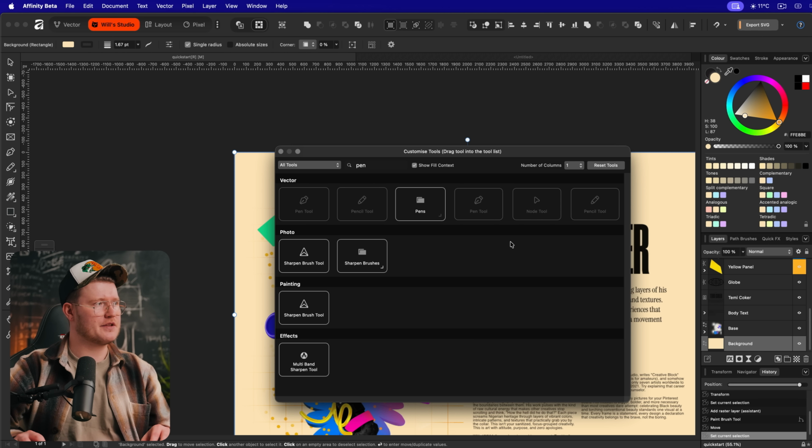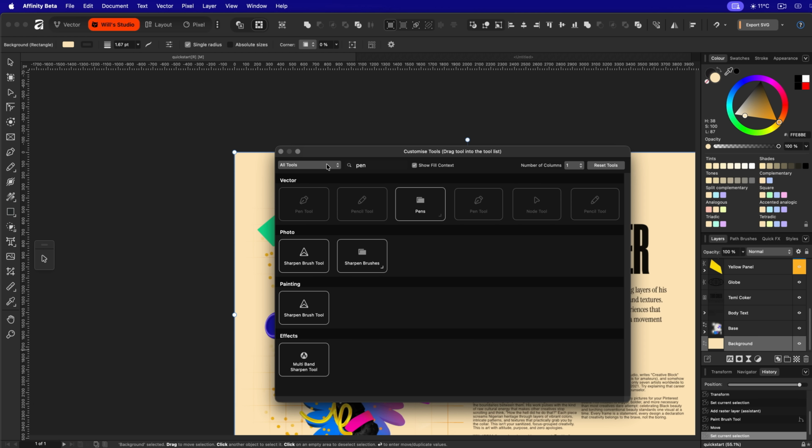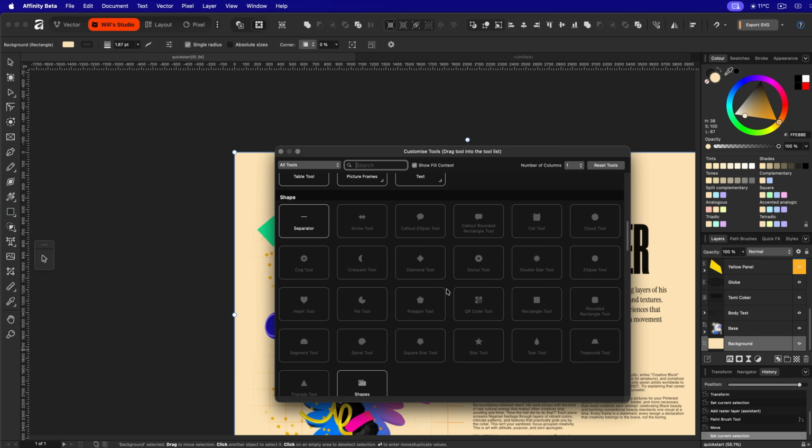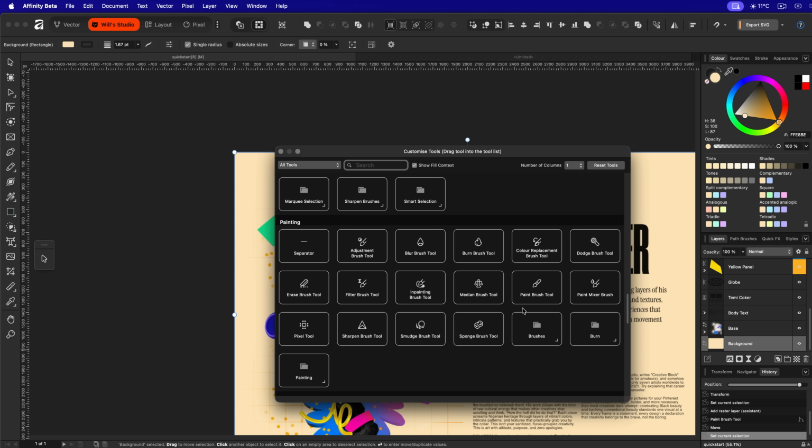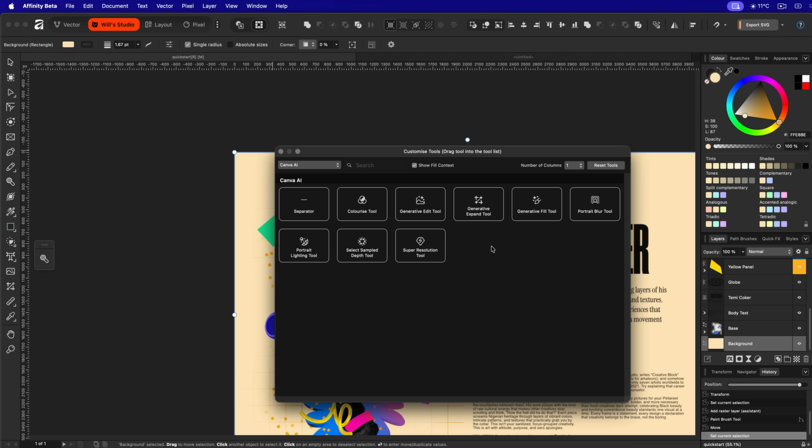But if we just reset the tools like so and get rid of this, we can go for a little bit of a search. Let's say I want the dodge brush tool in here. I can just drag that in, drag it anywhere that I like. Let's say I want some AI tools in here too. So generative expand tool, I'm going to actually add that in to my toolbar down here, but I don't need my measurement tool. Super resolution, that might come in useful as well. And I'm going to create a little separator there just so we have a bit of a differentiation there.